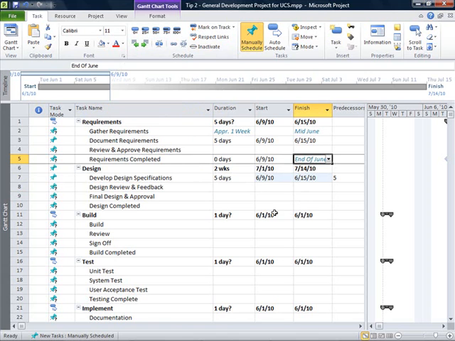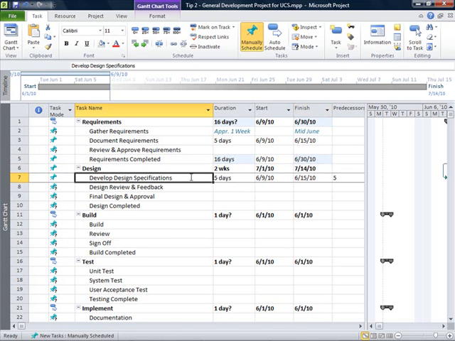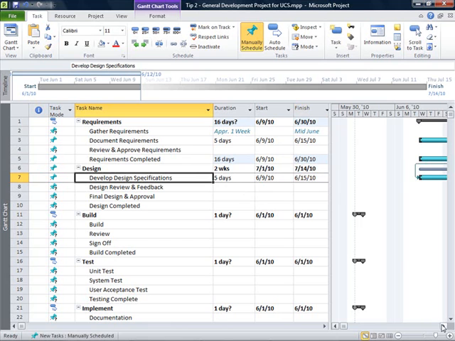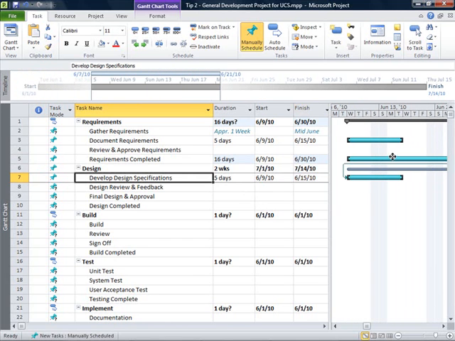In fact, if this actually ended at the end of June, for example, maybe that's the 30th of June, Project will take that. And if I want to respect that link, you'll see that because it's set to manually scheduled over here in the bar area, that link is not being respected yet, but I can simply click on Respect the Links and Project will recalculate that.